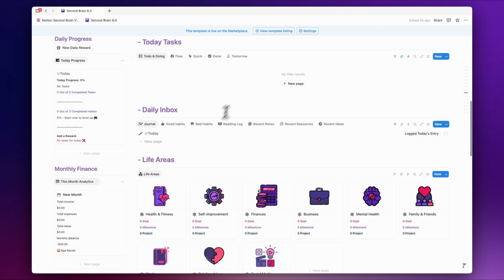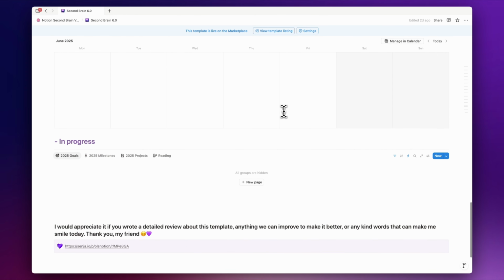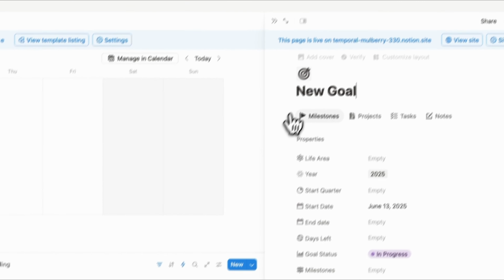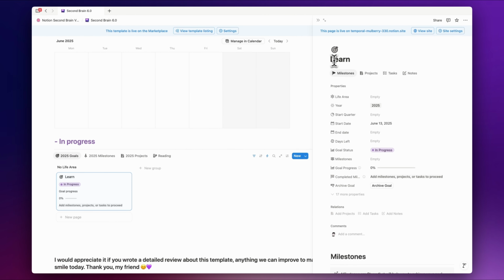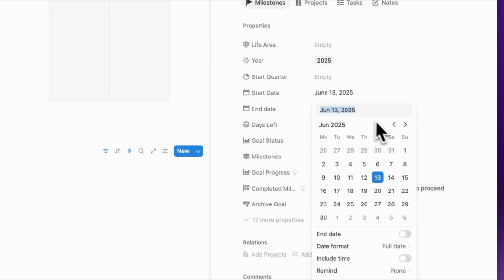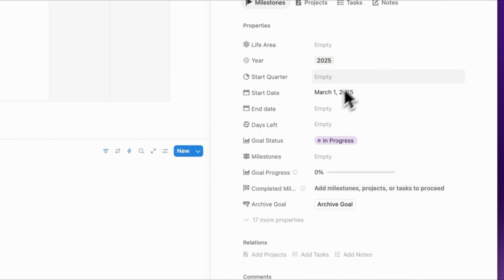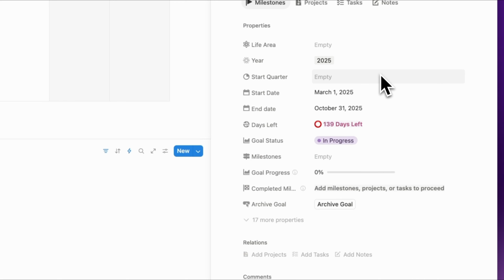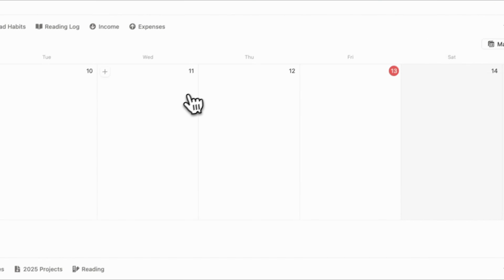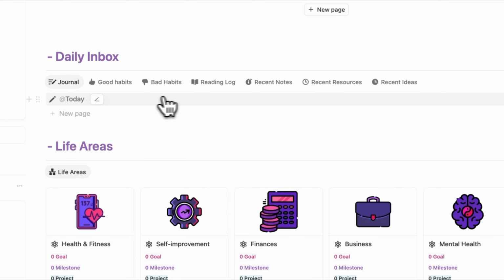For example, let's go to goals and create a goal. For example, let's set something, learn handstand push-up. You can add all the other details, start dates. For example, we can go from March 1, and we have, for example, 4 months to learn that. Just for example, let's also add some daily tasks.